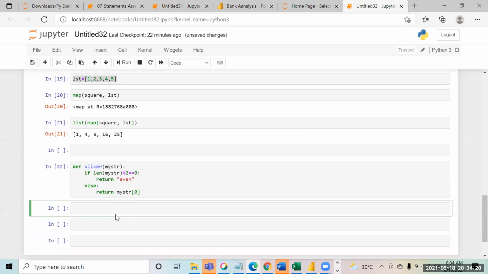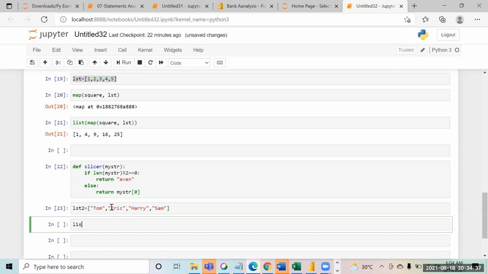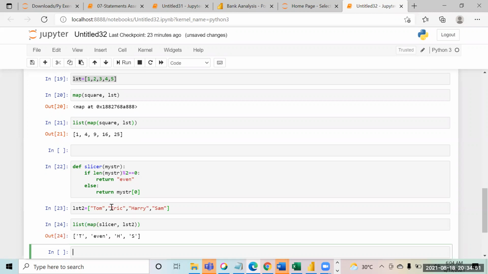Because if I create the function, I have a list with me in which I have some names given to me, suppose Tom, Eric, Harry, Sam. Now what I can do is simply use the map function to apply this function on all the strings. So I will say list, map of my function slicer, and I have to apply it on list 2. So we get that.